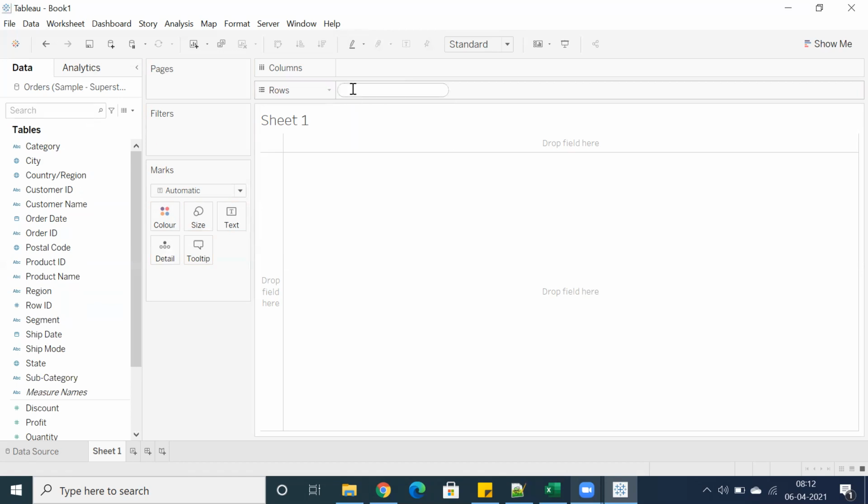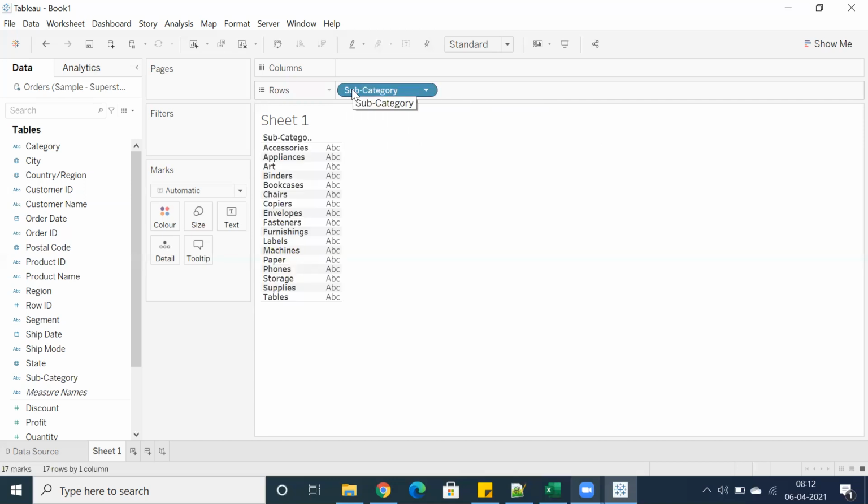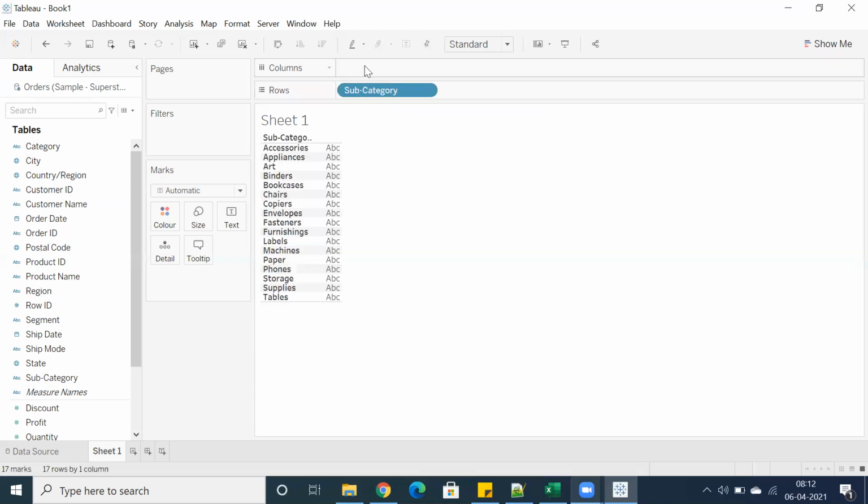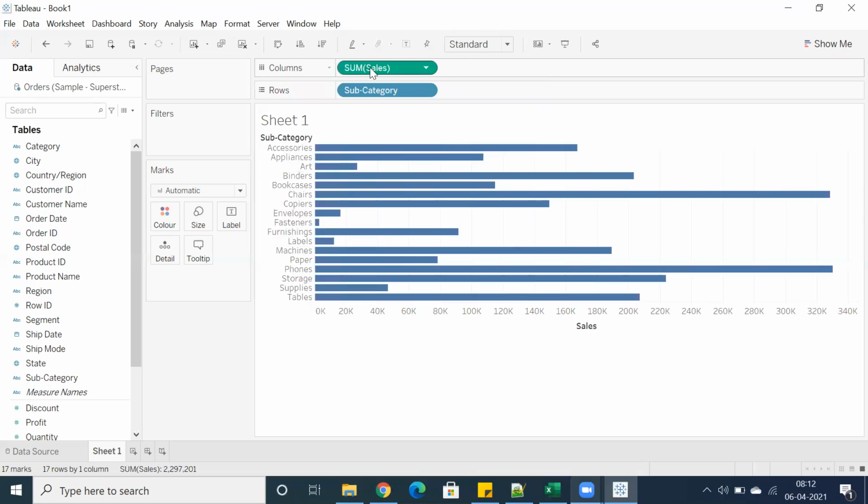Double click, and you can type in here itself. You can see subcategory, you are getting subcategory. Click enter, click enter one more time, or double click. So remove this. I want to create subcategory by sales: subcategory, and double click on columns and type in sales. That's it. You don't even need to search, or you can drag and drop. You understand the point, right?